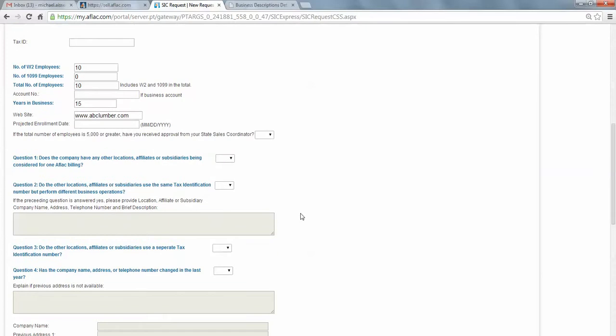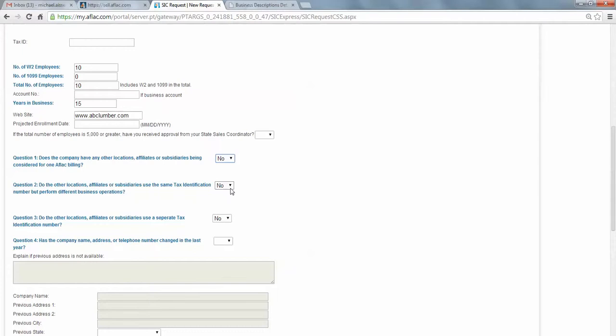Then you have your questions. Number 1, does the company have any other locations, affiliates, or subsidiaries being considered for Aflac One Aflac billing? 99% of the time, the answer to this is going to be no. Do the other locations, affiliates, or subsidiaries use the same tax ID number? Not applicable. You can see it defaulted to no for you.